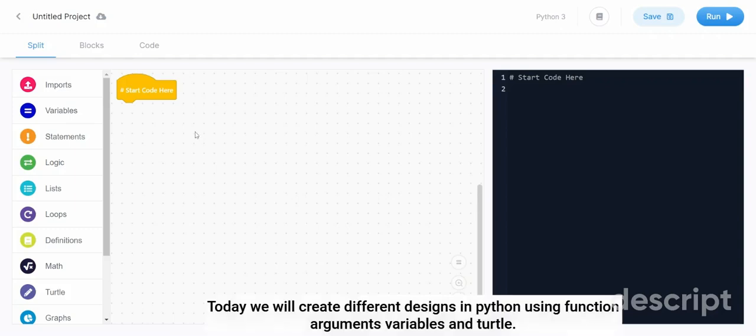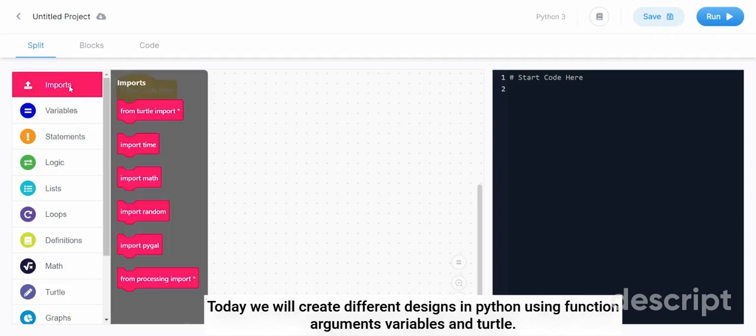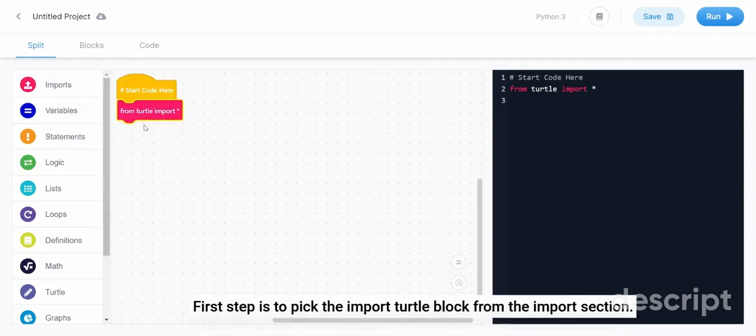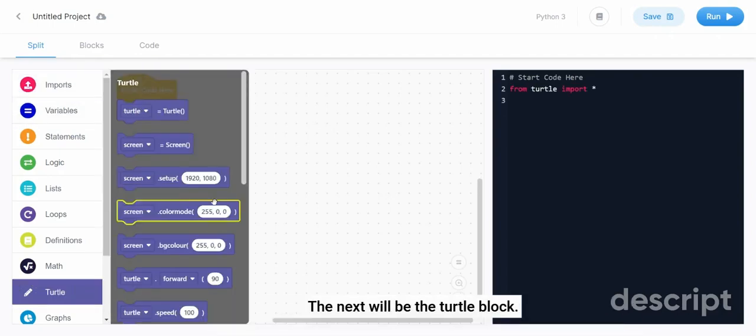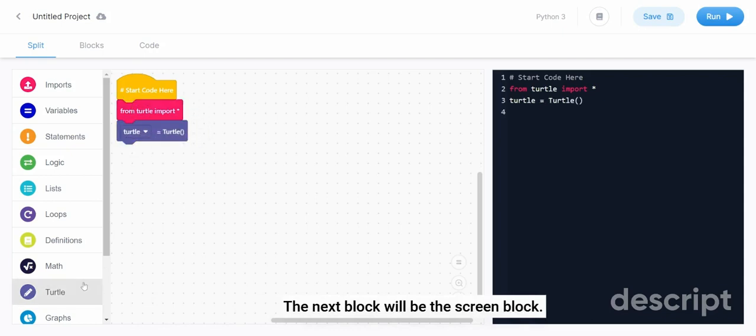Hello everyone. Today we will create different designs in Python using function arguments, variables, and turtle. First step is to pick the import turtle block from the import section. The next will be the turtle block. The next block will be the screen block.